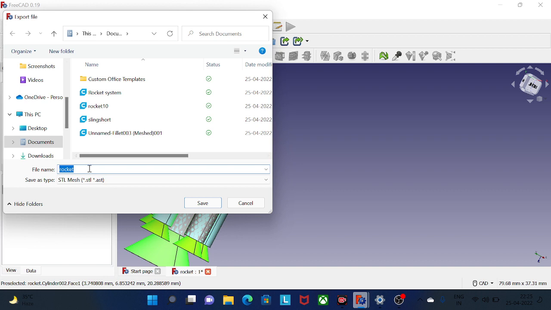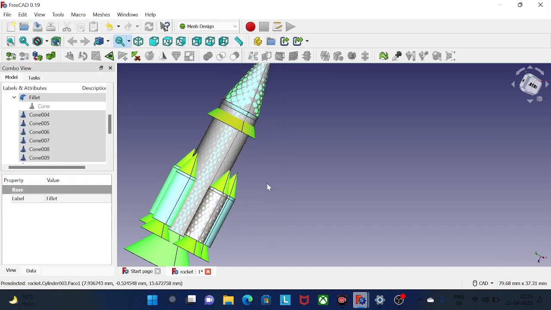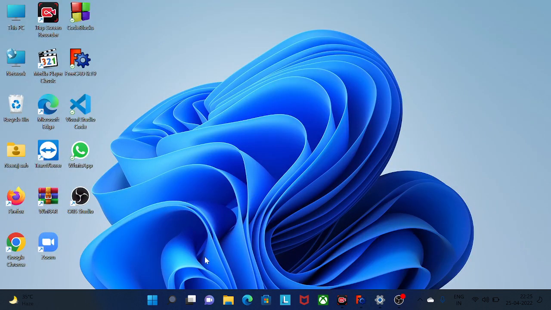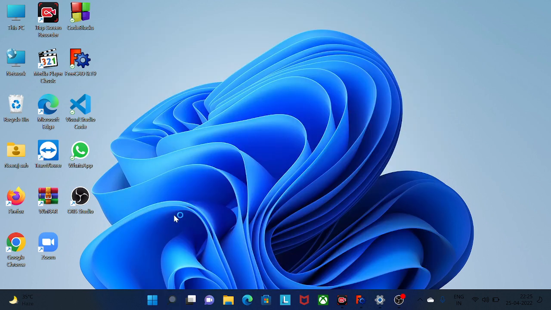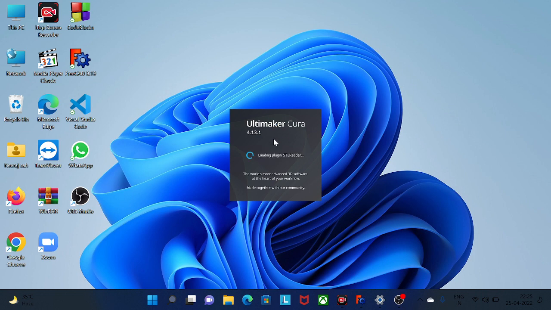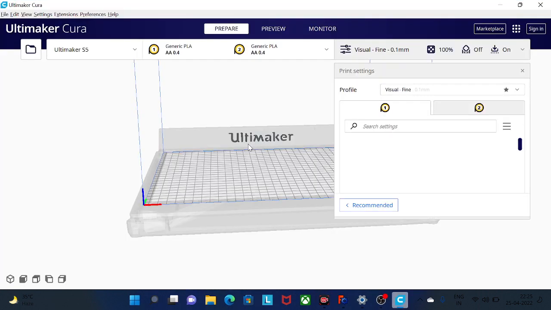After clicking this, we save the file as rocket 11 and now I am going to print. I use the Cura software. Opening this software takes a long time. This is the software which is used for printing any model which I draw in FreeCAD.